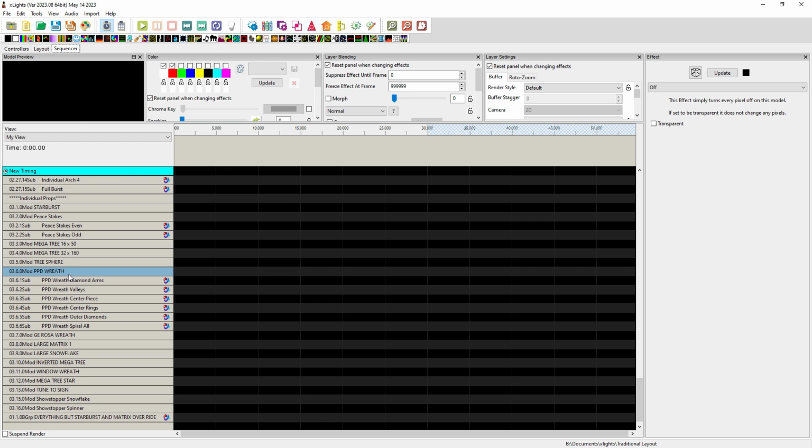This is the PPD wreath that I've got highlighted on the left here. And you'll see underneath the model itself there are submodels for the diamond arms, the valleys, the centerpiece, the center rings, the outer diamonds, and all the spirals. These are the ones that come with the PPD wreath itself. But those are submodels, and you'll see that they exist outside of the main model.